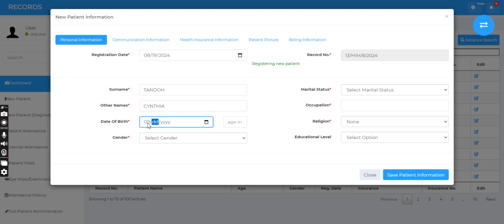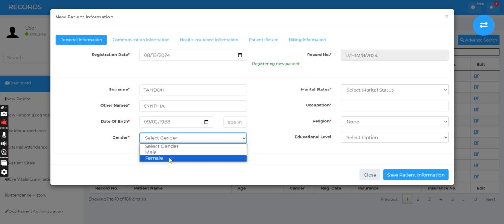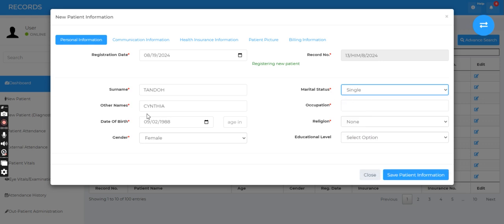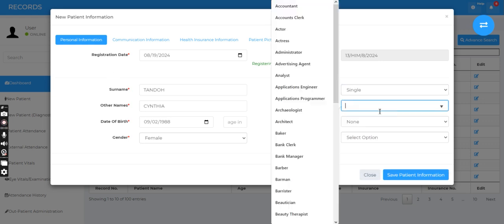The date of birth: either you enter the date of birth or you enter the age. I enter both. The age is used when the person doesn't know the date of birth. So the person can tell you, I'm 45 years, then you put 45 there. But when the person tells you his date of birth, you simply put the date of birth there. All the fields that are marked with an asterisk are mandatory.